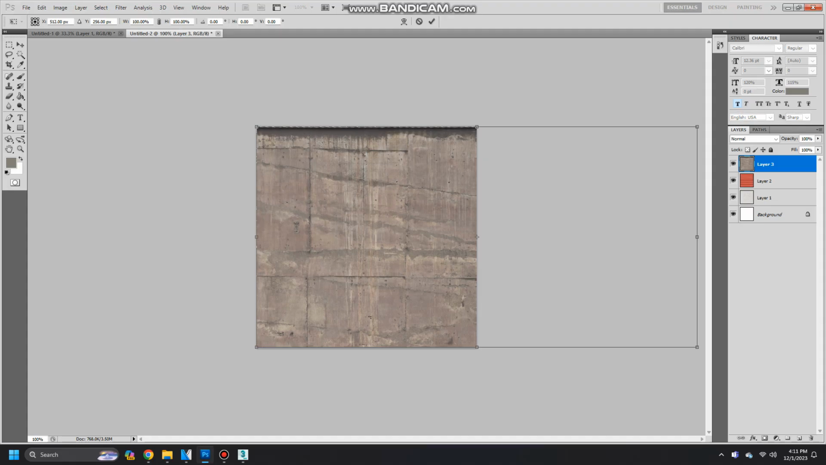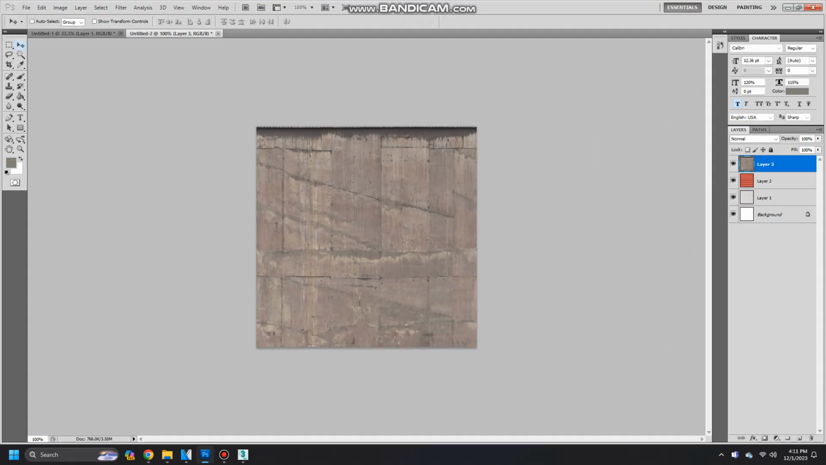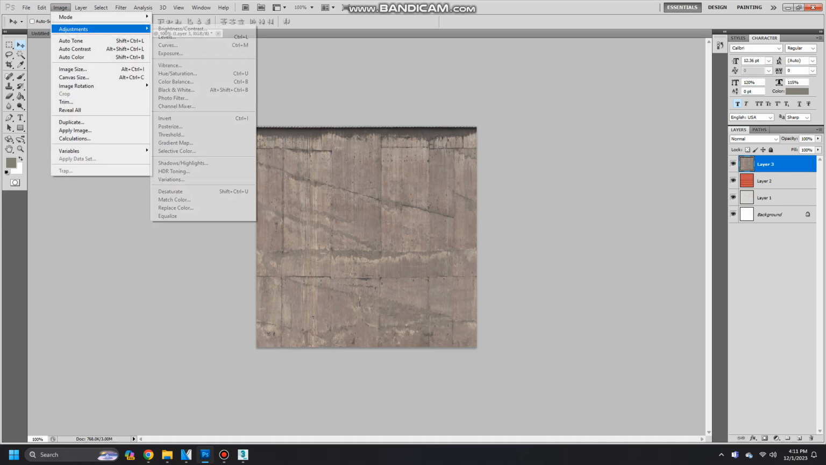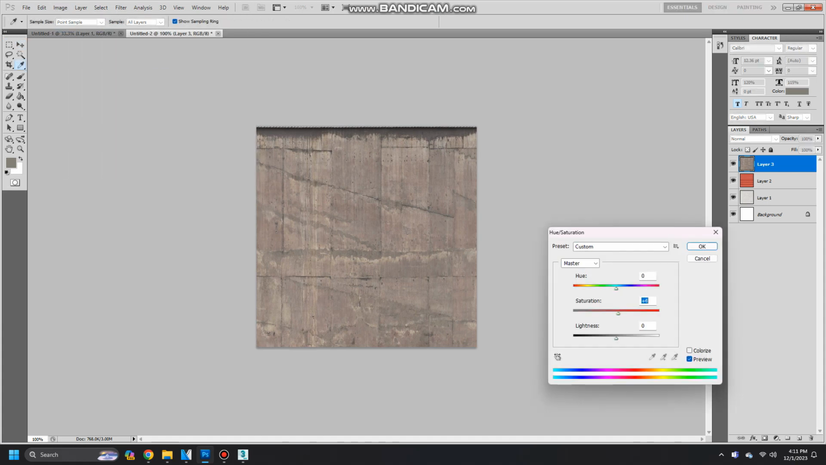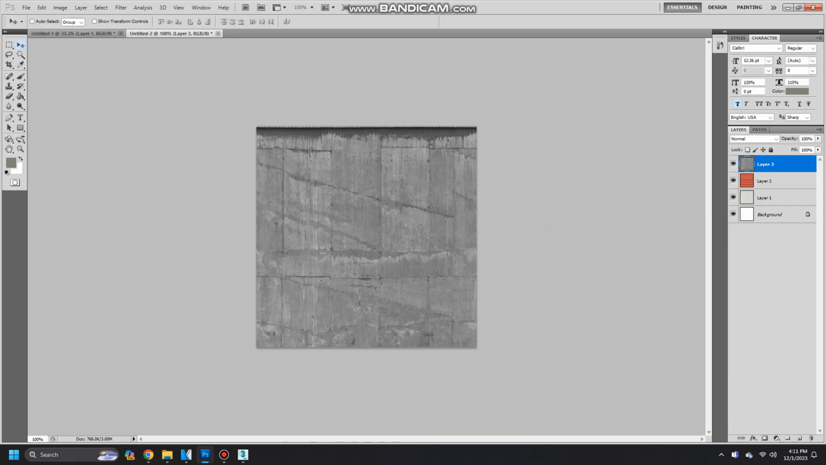Are you digging the color? I'm not, but that's okay, because we can easily change it in Photoshop. Click on Image, go to Adjustments, and then click on Hue/Saturation. Turn the saturation bar all the way down to the left and hit OK. Looks good. Now let's save the image.